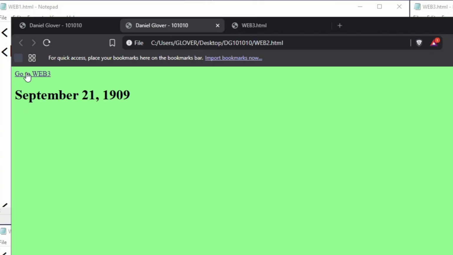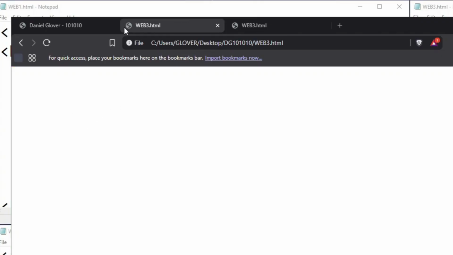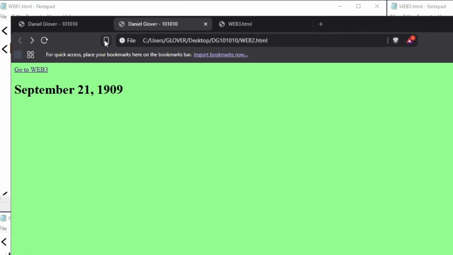And you see it has changed to go to web 3. When you click it, it takes us to where? Web 3.html. And we haven't added anything to web 3. That is why it's still blank. So let's go back to web 2.